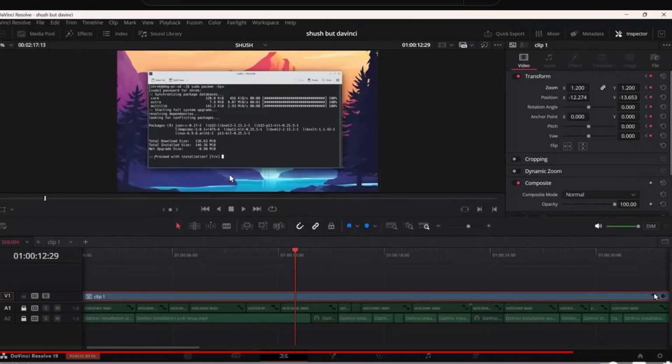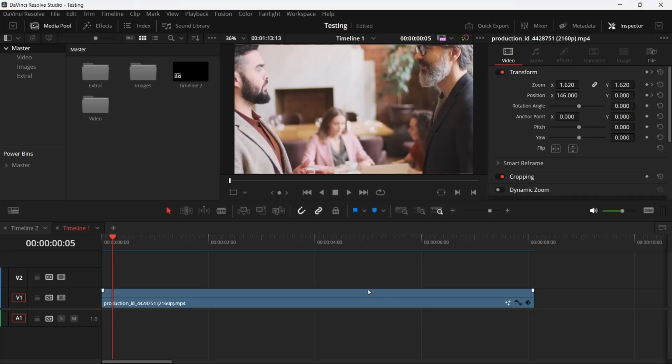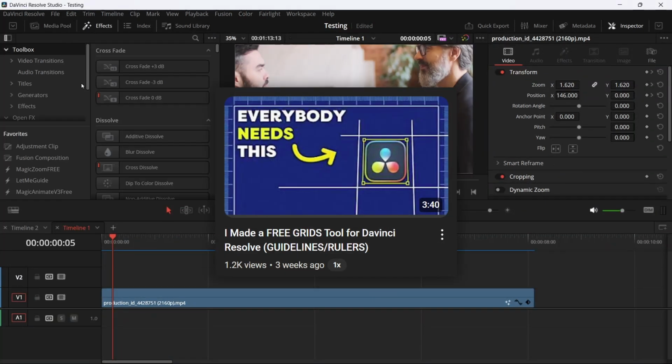And it seems like there's no feature like this. There's no feature to add guides in DaVinci Resolve. And that is really surprising. Well, you're right. There isn't any way to add guides in DaVinci Resolve. But I did make a free plugin, which you can watch in this video.